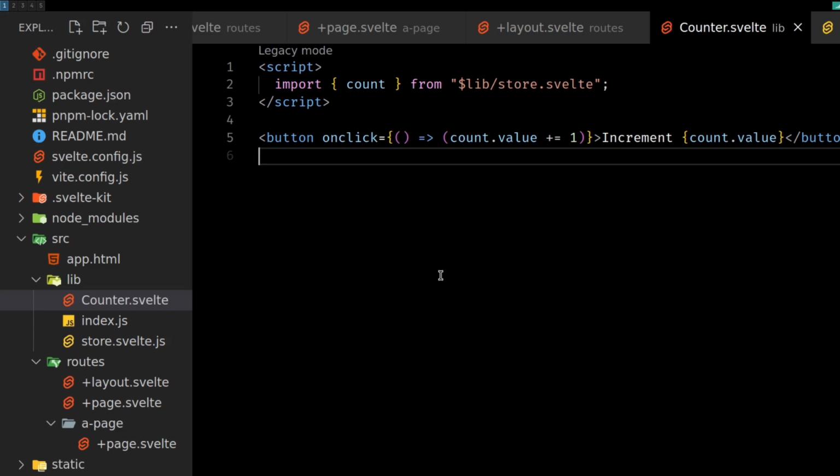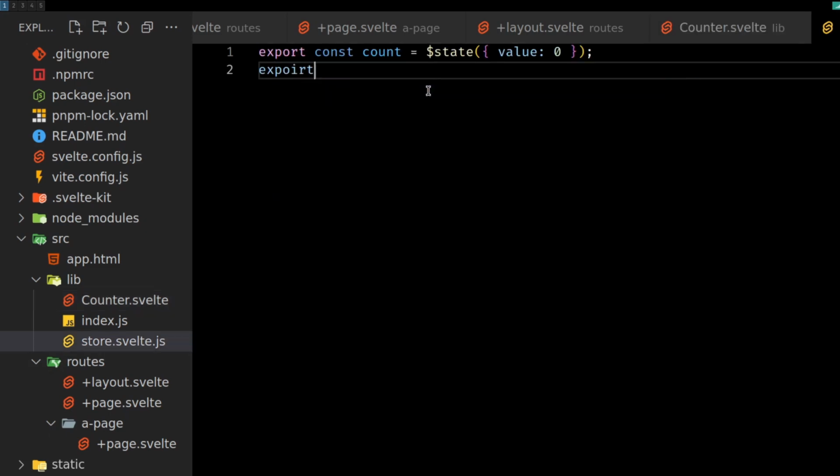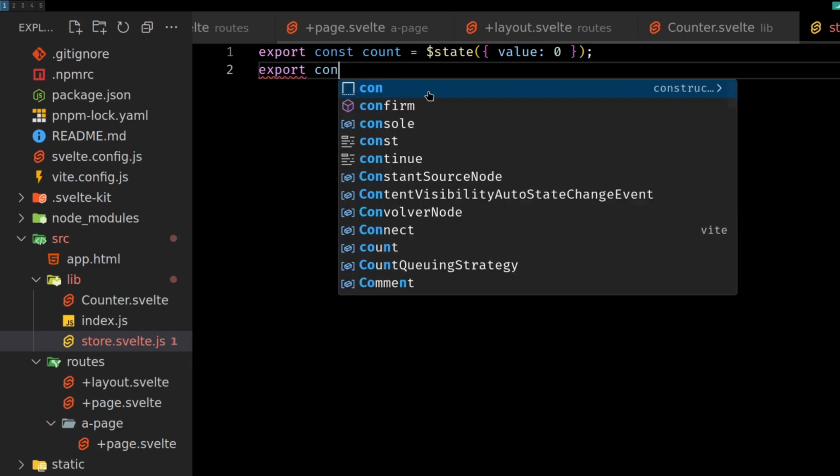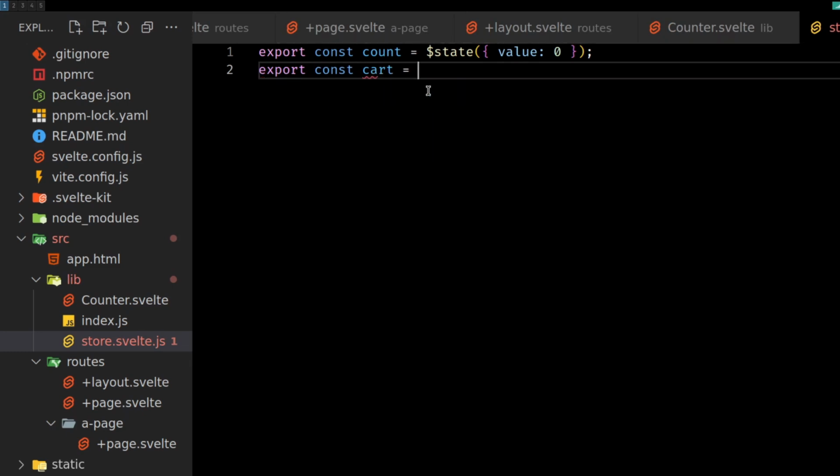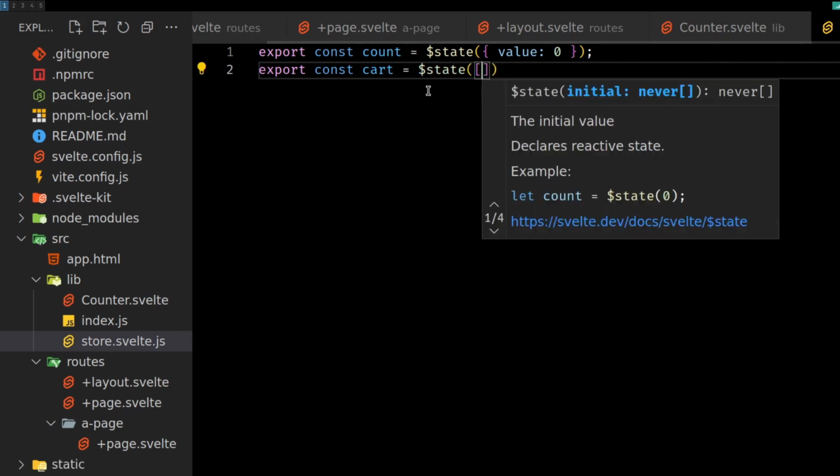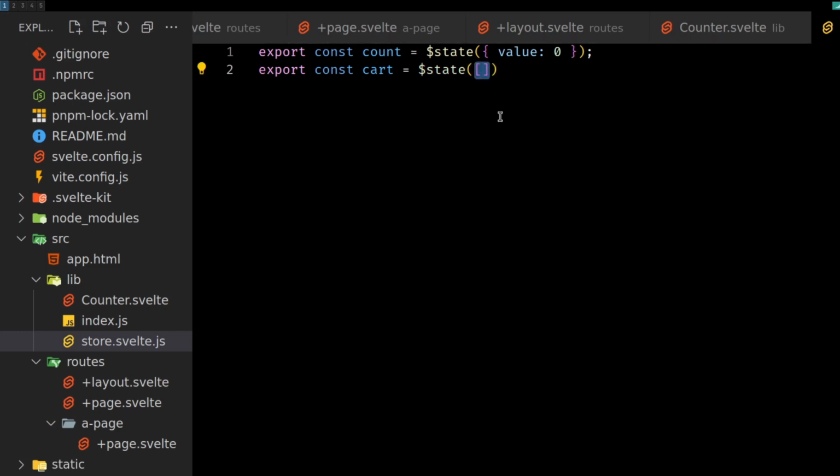And I will also have another export. I'll also have another thing called cart, which is state, which is an object. Now initially it's empty. Now arrays are also of type object, so they will also be reactive. Since Svelte 5 uses proxies, it has to be of type object. You cannot just have the direct value.